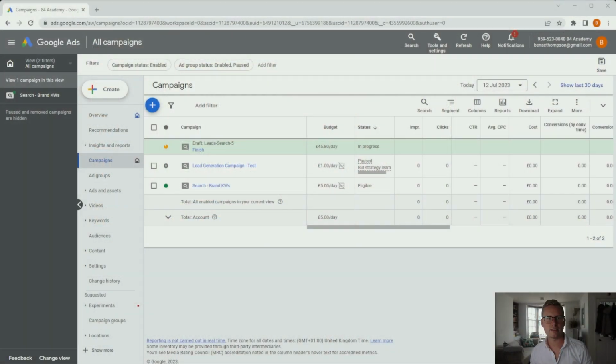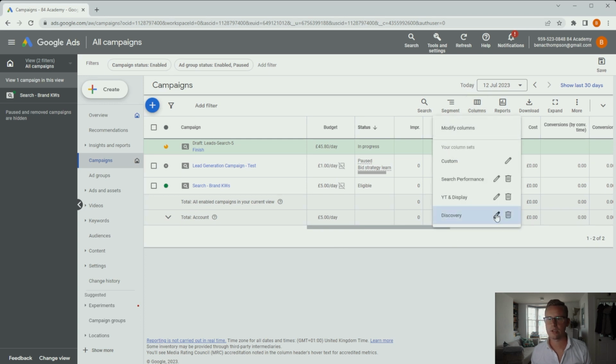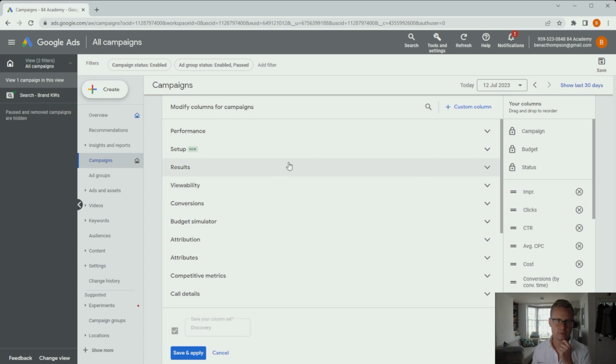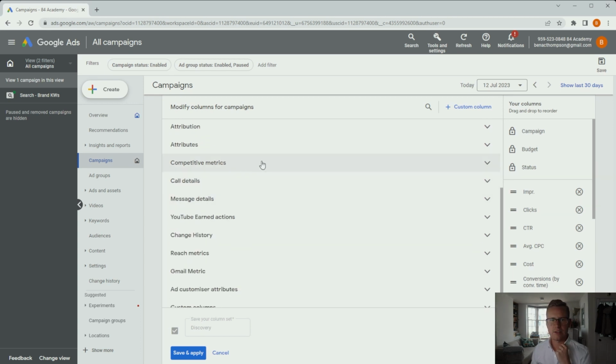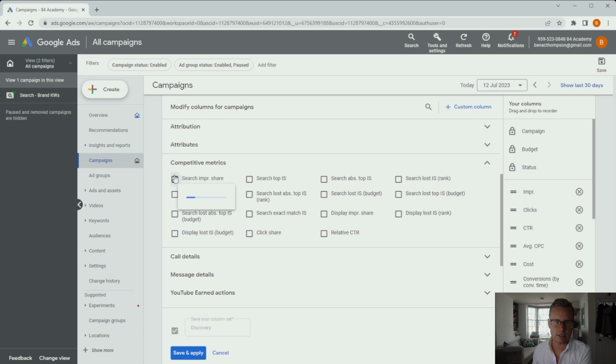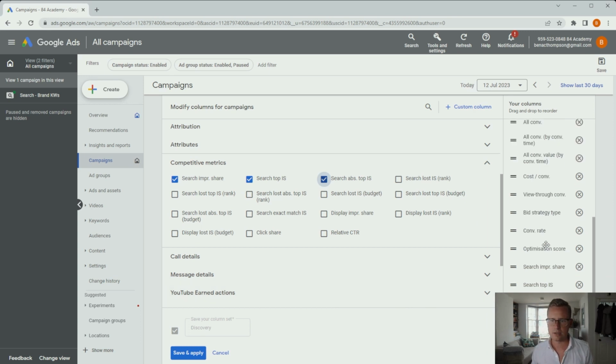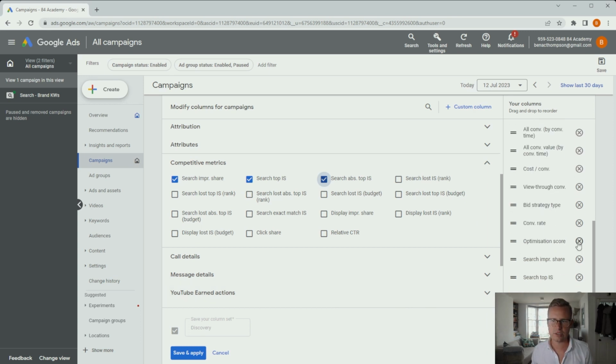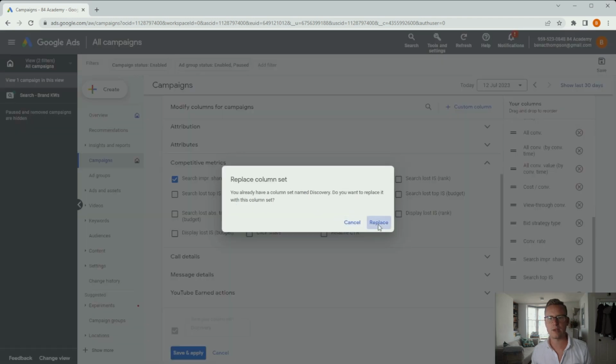So we just jumped back into the demo account. I just want to show you how to add these columns really quickly, as it is super simple and straightforward. All you need to do is head up to columns, and then go to modify columns. And I want you to scroll down to the competitive metrics here. If you open that one up, you'll see search impression share at the top there. Give it a tick. Top impression share and absolute top impression share. There's a bunch of others we can talk about here. I will make another video on these because they are also important, but not as important as these three. So I've just got these three at the end here. So I'm just going to go and save and apply, replace.